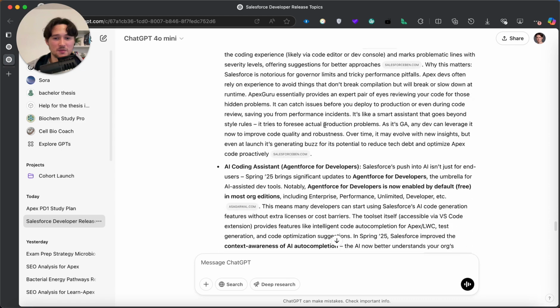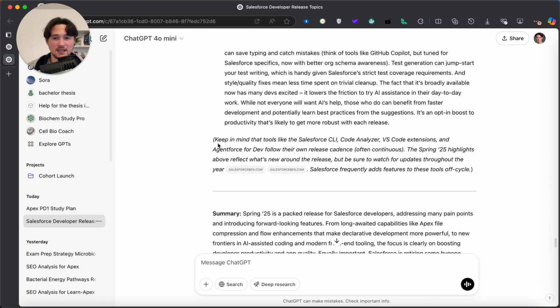And what it also writes here is to keep in mind that tools like Salesforce CLI, Code Analyzer, and the VS Code Extension follow their own release cadence.